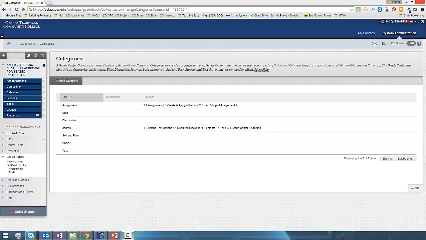Again, there are some default categories within Blackboard, and you can use these categories or you can create your own. Blackboard items like assignments or discussions will default to those categories, and you can see on this screen what items are in those different categories, and as you create your own categories and assign different grade items to them, you'll see them listed here as well. You can change which category any item is in at any time, so these are not set in stone.